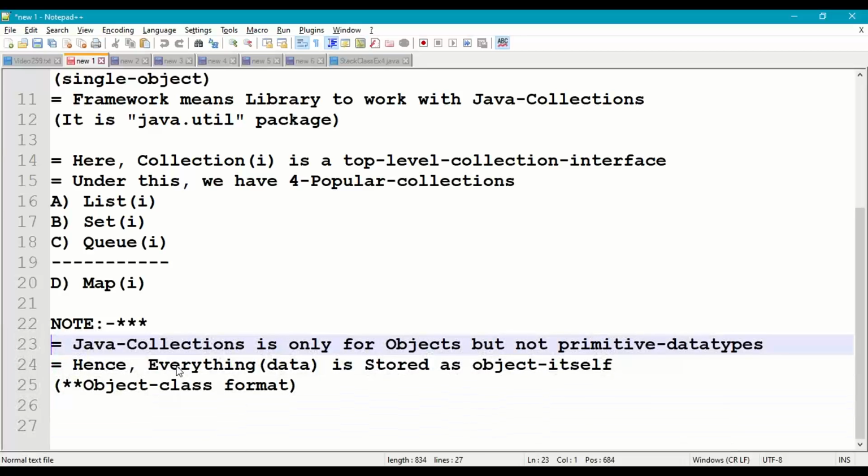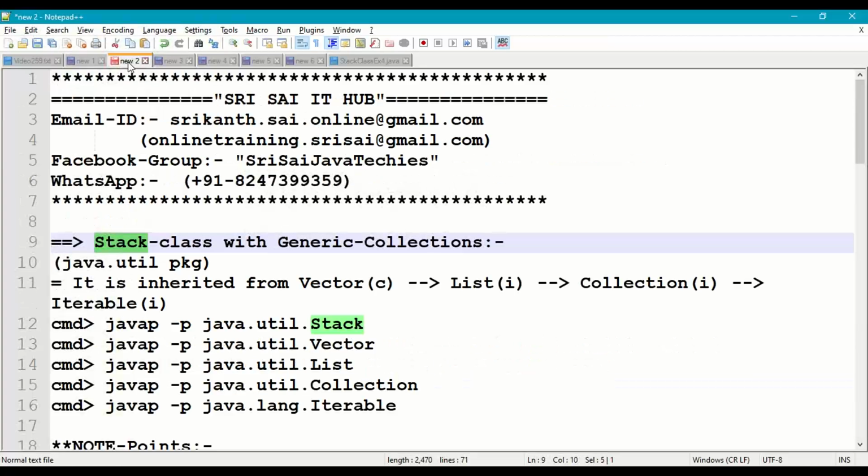Coming to some technical points, Java collections is only for objects but not primitive data types. If we store any primitive data type also, internally it will be stored in the form of object only. Every data in collections is object itself. To be more precise, it is Object class object format, where Object class is a super class for all the classes in Java programming.